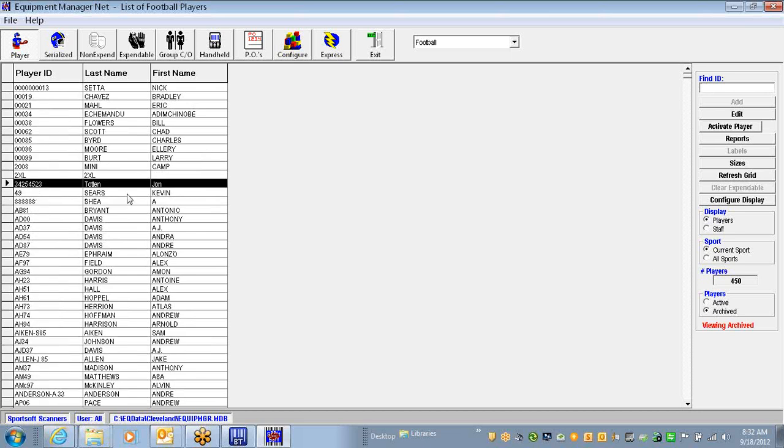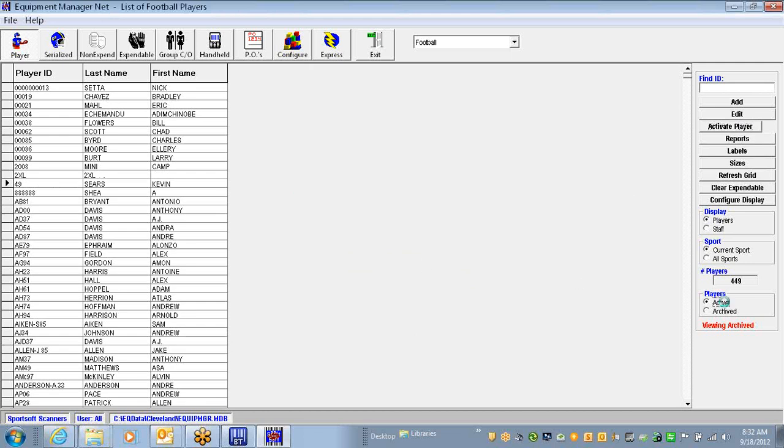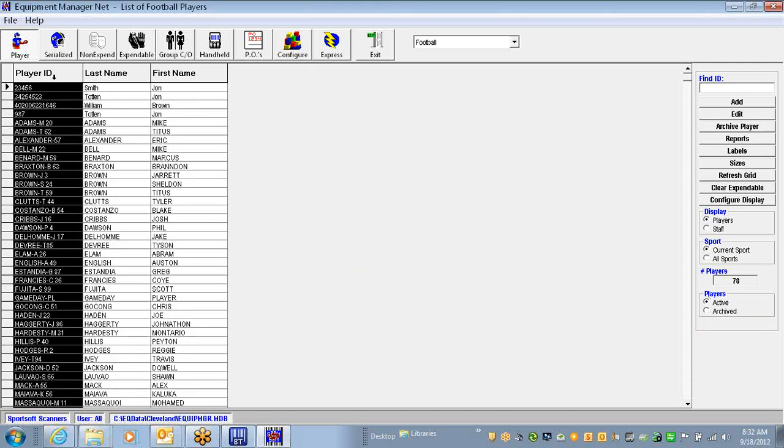Now, if it's somebody who's become ineligible, or they've left for a year and then they come back, you don't want to lose all the information, all the stuff they've had checked out to them, nor, more importantly, their size information. You simply come back over here to the archive and activate the player. It's the same position as it was with Archive, and click that, and that'll automatically move them back into your active roster again. That's how you move somebody between active and archive.